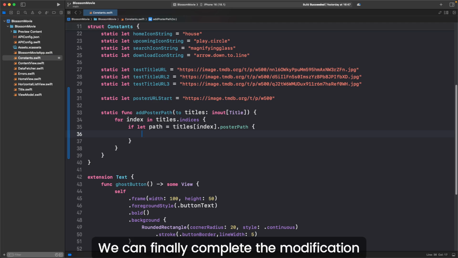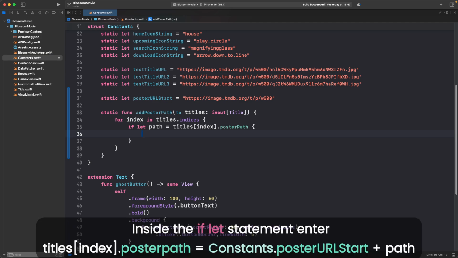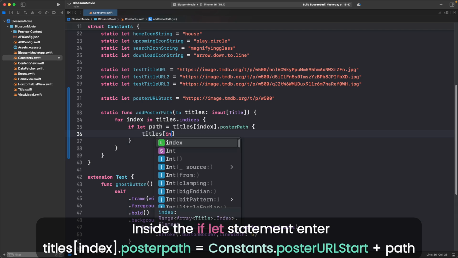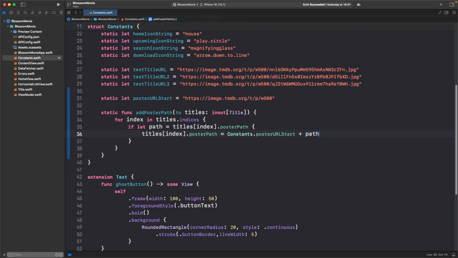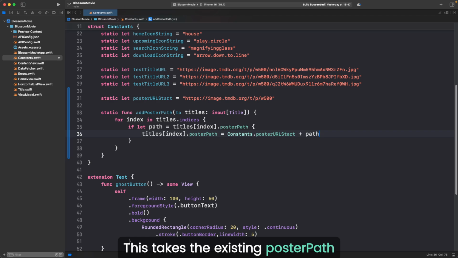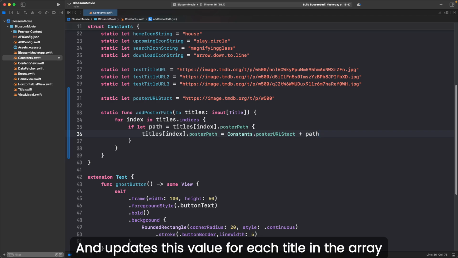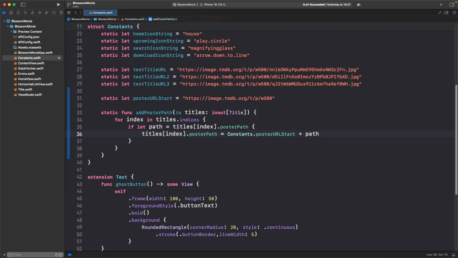We can finally complete the modification. Inside the if let statement, enter titles[index].posterPath equals Constants.posterURLStart plus path. This takes the existing poster path, combines it with the base URL, and updates this value for each title in the array. Our function is complete.